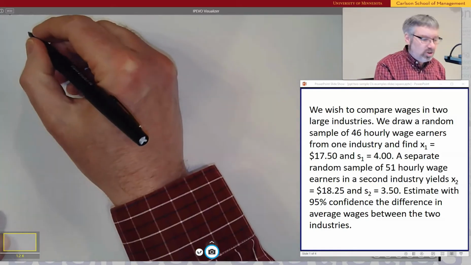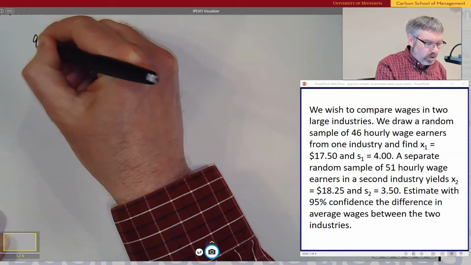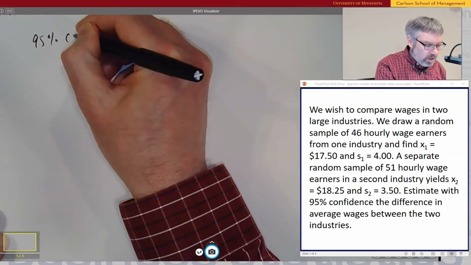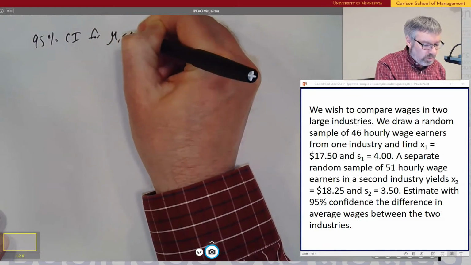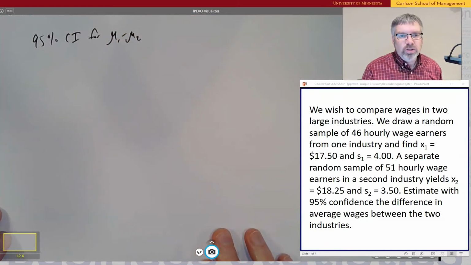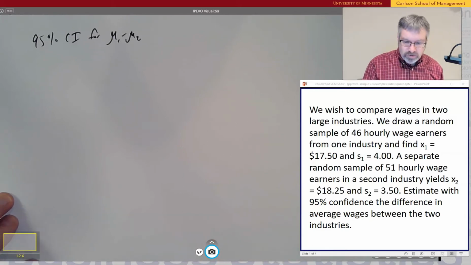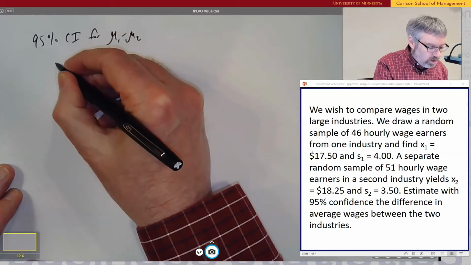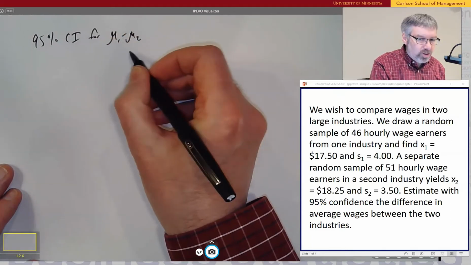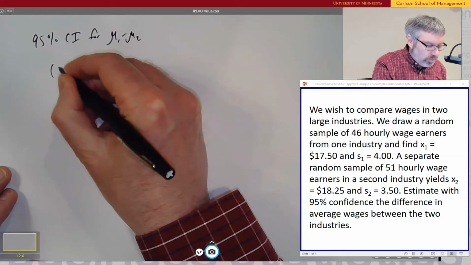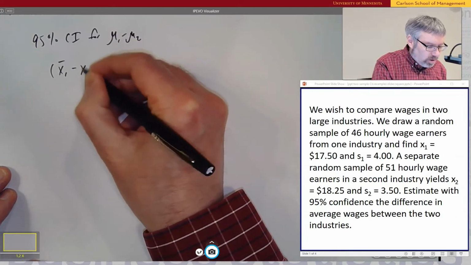So the first thing we should do is identify the problem. We want to find a 95% confidence interval for the difference in two means, mu1 minus mu2. Then the first thing we should do is immediately write down the confidence interval formula for this case, mu1 minus mu2. So we start with the point estimate.